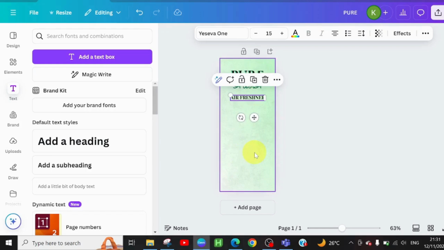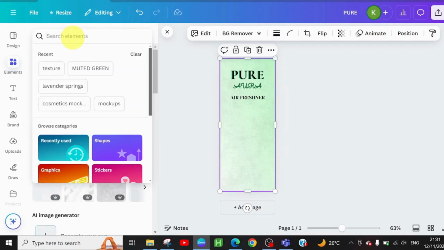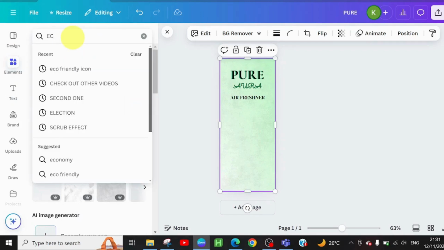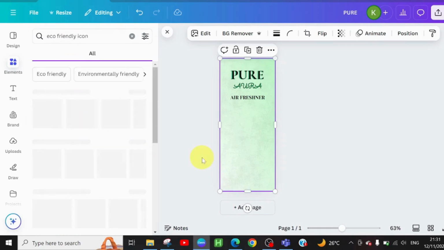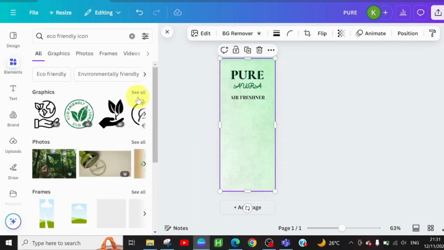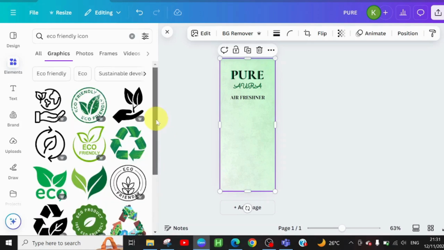So now let's go back to element, and we need to type in eco-friendly icon, search for it, and it will bring up various options for you. Go with your desired one.